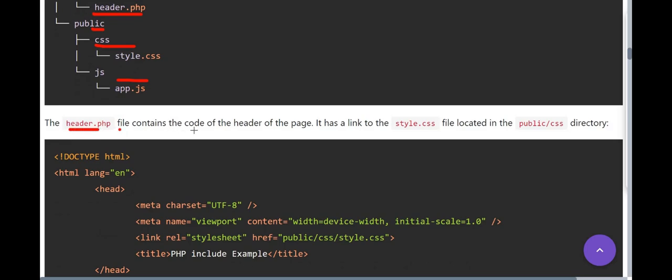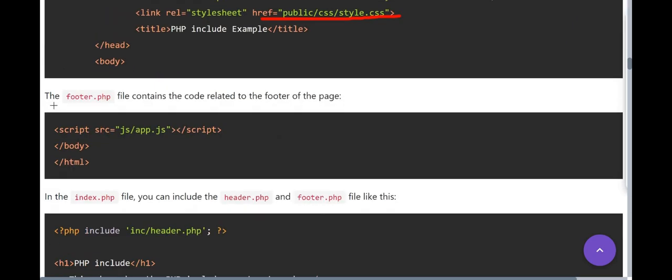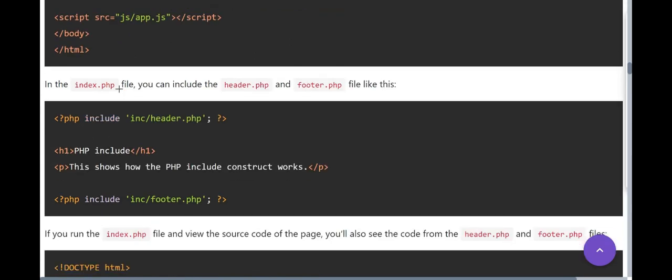The header.php file contains the code of the header of the page. It has a link to the style.css file located in the public CSS directory. So you can see in this example, we have our public CSS and then style.css. The footer.php file contains the code related to the footer of the page. In the index.php file you can include the header.php and footer.php files like this.